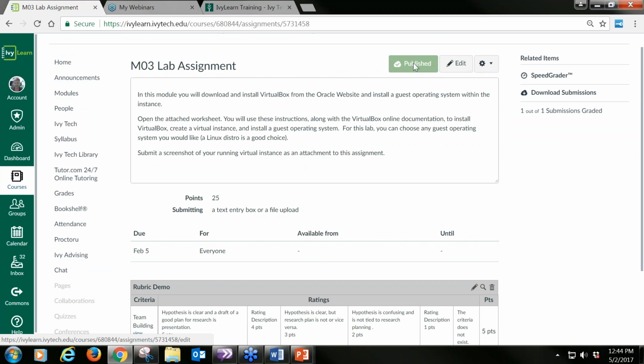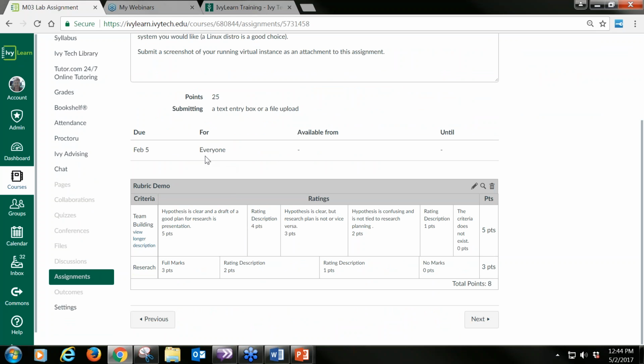Now this toolbar is unique to us as faculty members, but the student would see this information about what the lab assignment is, the points possible. They would know if it's an assignment for everyone or a specific group of students, and then they would see the rubric on which their grade is going to be based.